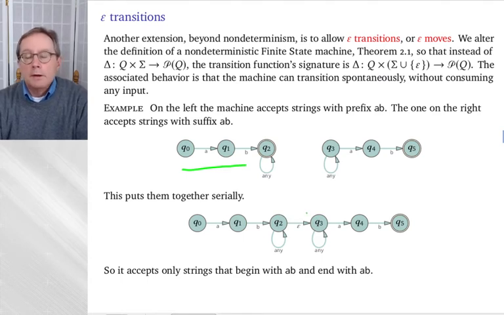Now, why? And the answer is because I now have a machine that accepts strings that begin with an AB and end with an AB. It's a non-deterministic device that accepts strings that begin with an AB and end with an AB. So you see, I'm building up more complicated things from simpler things, and that's always good in mathematics.